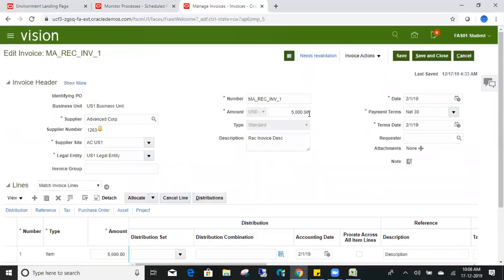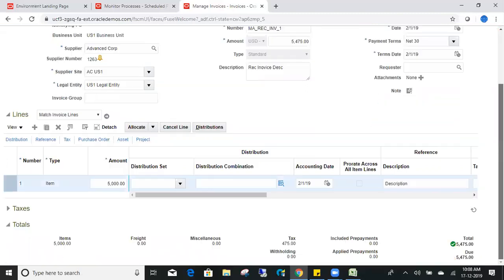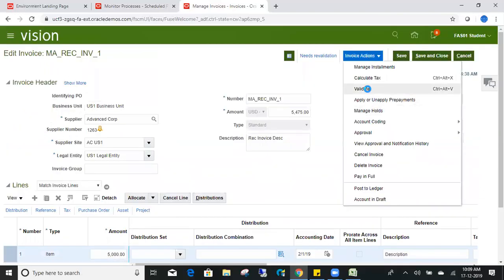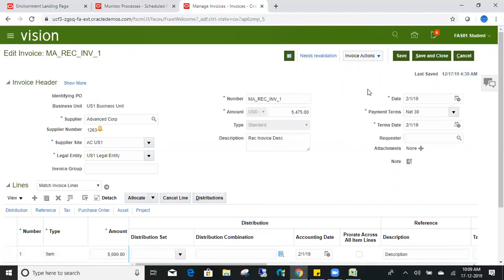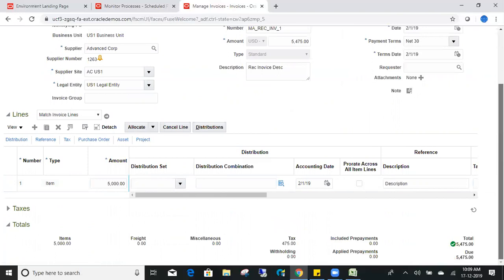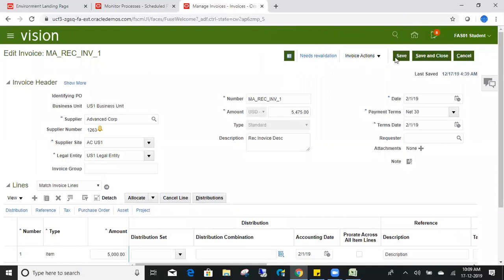If you make it 5,475, click on save and come and check below. It will show both are matching. Right. So again you need to validate it. If you validate it, it will go to validated. Again it's going for the need revalidation. Let me check it once. Let me check what exactly the hold is on this invoice. Save and close.